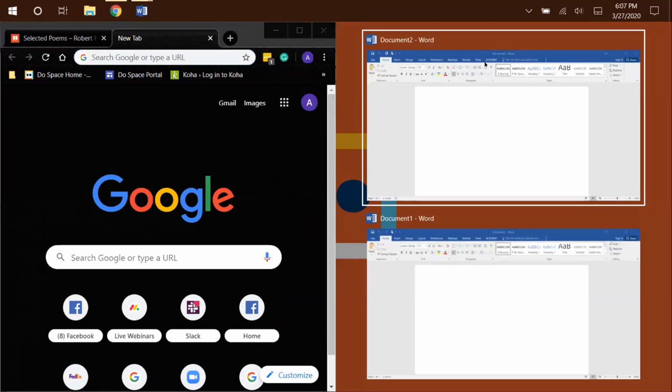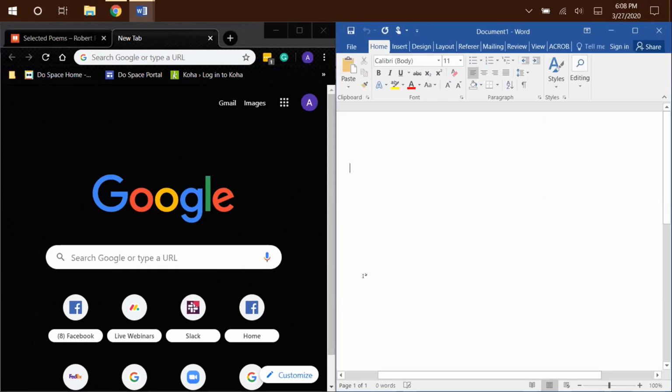So I can immediately send that to the left. I hit Windows key, arrow left. Then it immediately gives me the options to put whatever other applications I'm running on that right side. So let's put document 1 over there, and it automatically resizes it for me.